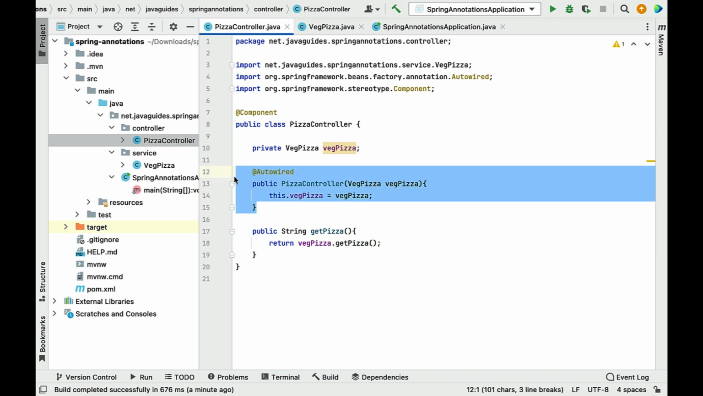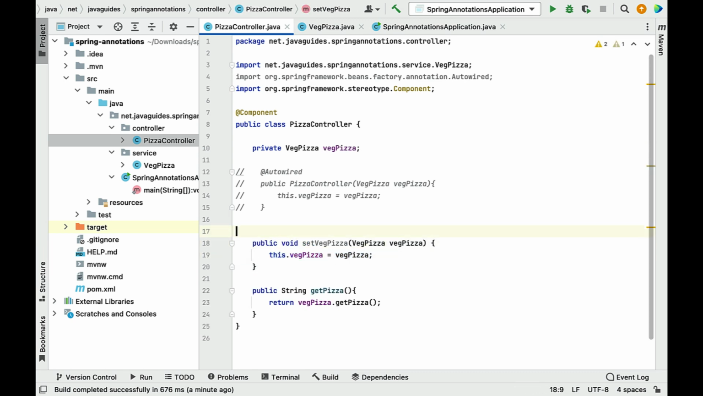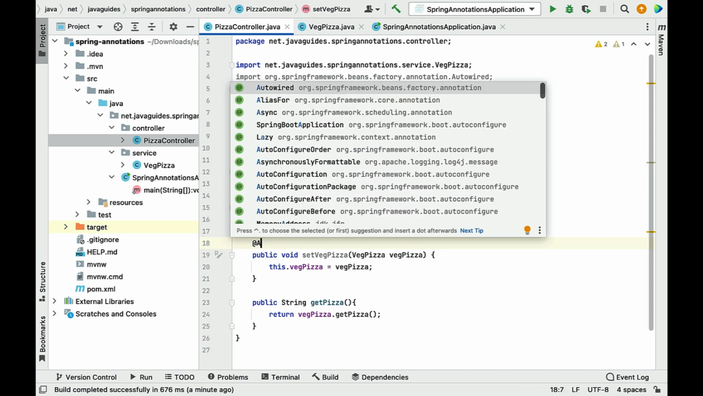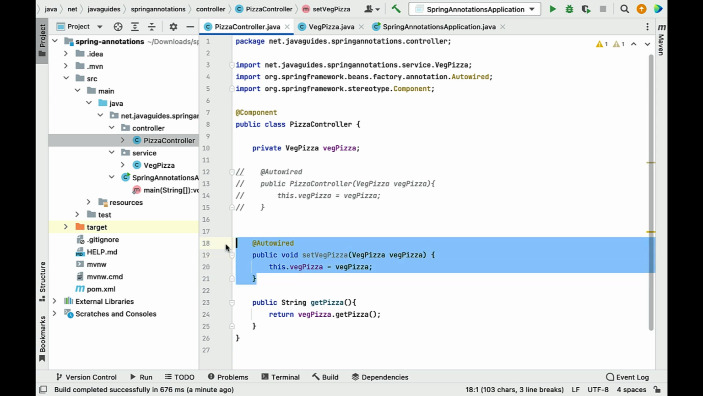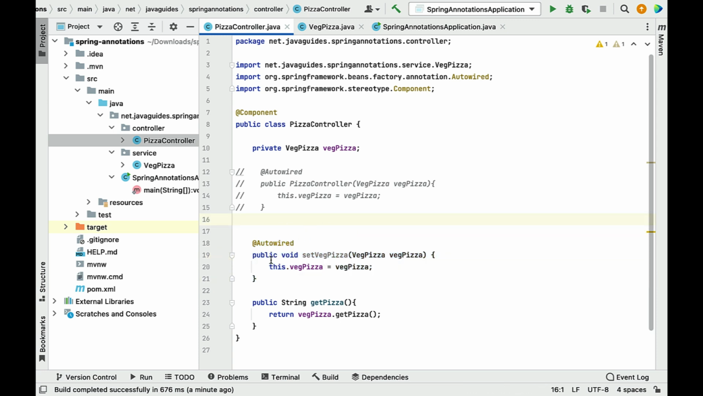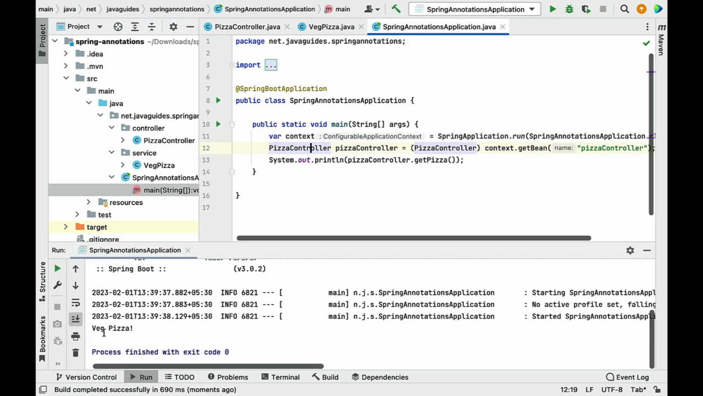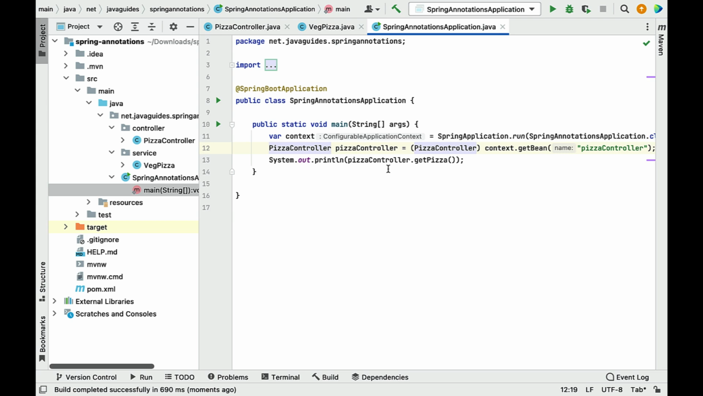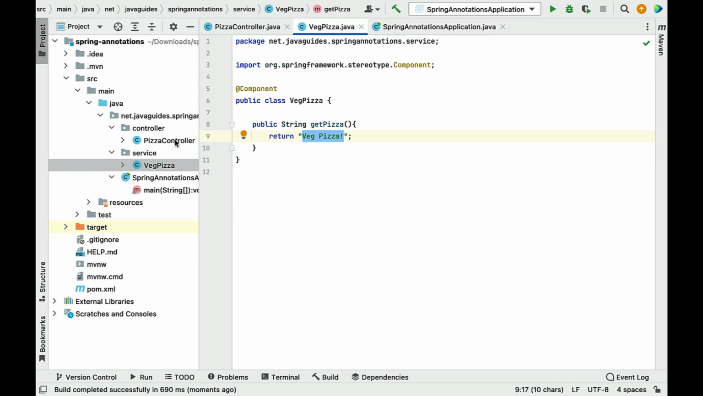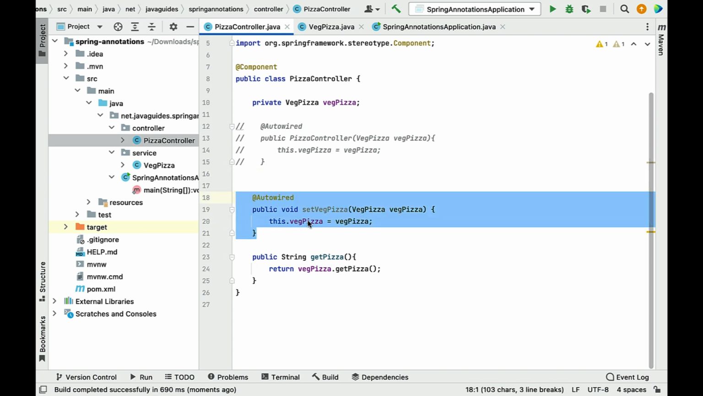So here let me comment out this, and let me quickly create a setter method. Alright, and let us annotate this setter method with @Autowired annotation. Now this @Autowired annotation tells Spring container to inject this VegPizza Spring Bean as a dependency using this setter method. Alright, next let us test this change. So go to main method. From here let us run the program, and there we go. You can see veg pizza is printed in a console. Alright, so this is how we can use @Autowired annotation to tell Spring container to automatically inject the VegPizza Spring Bean as a dependency using this setter injection.